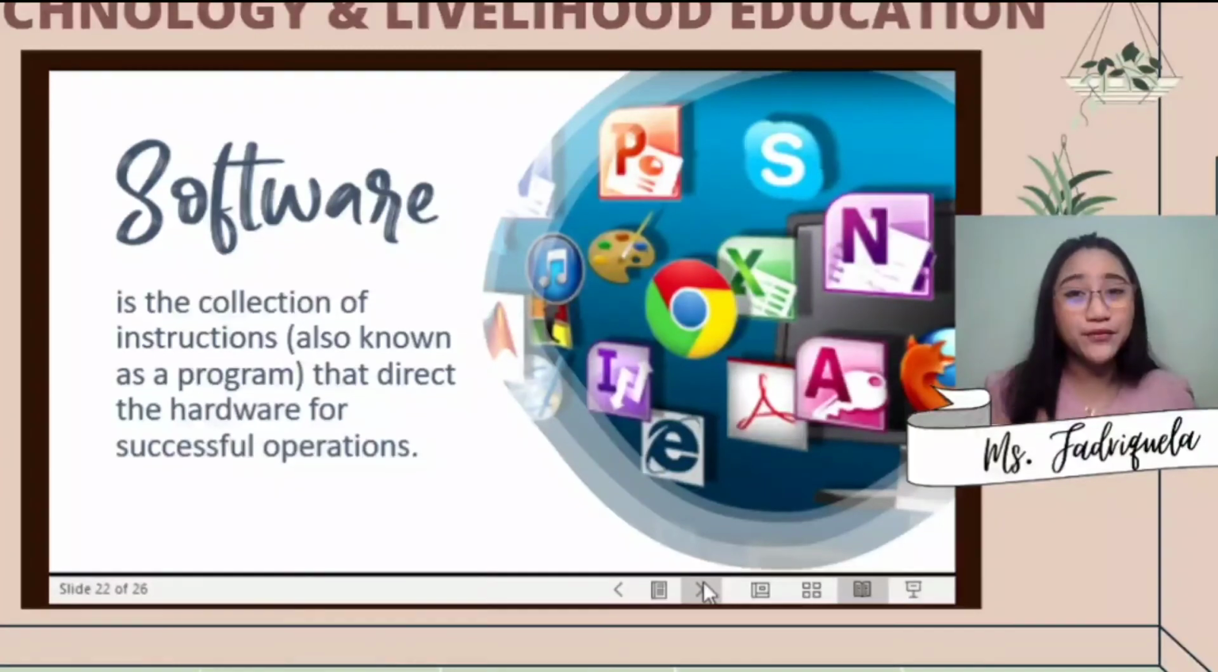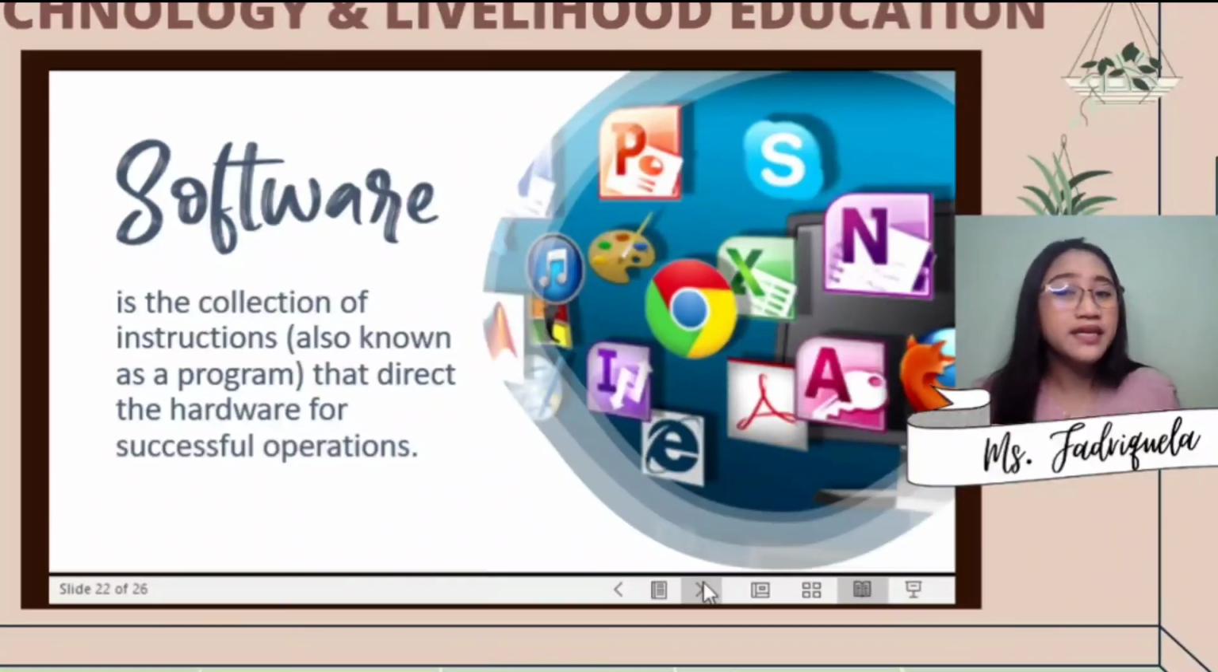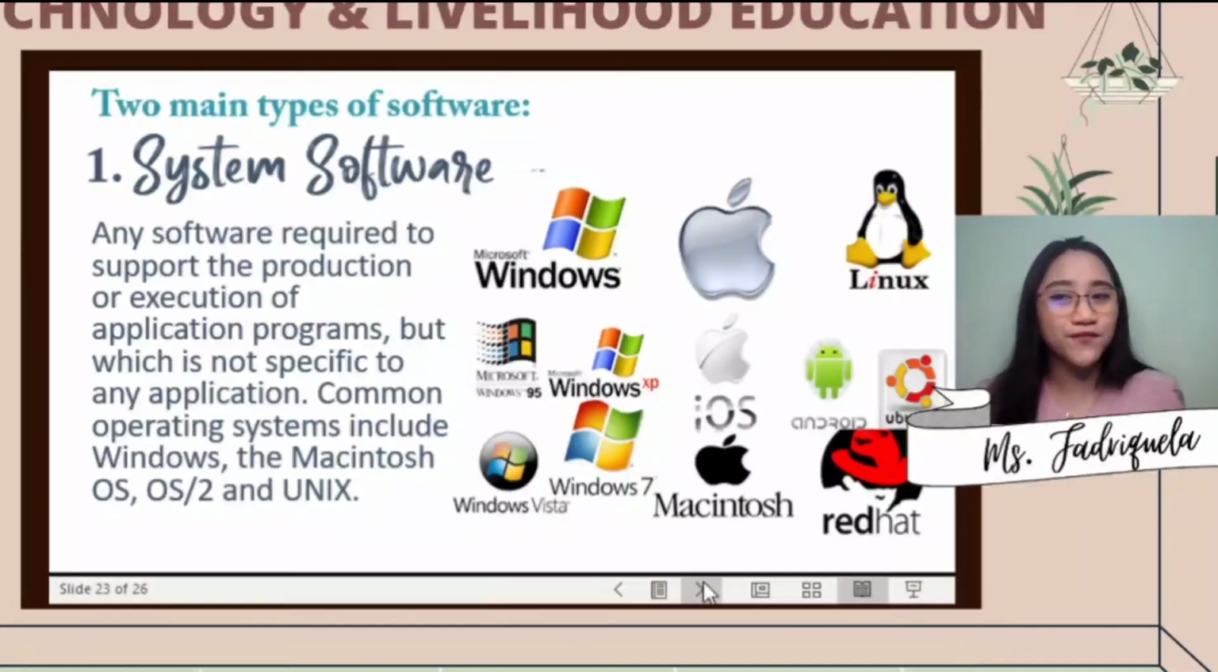So, kung may hardware, meron tayong tinatawag na software. It is the collection of instructions also known as the program. Kung meron tayong physical or nahahawakan na form, meron tayong program. So, it directs the hardware for successful operations. We have two main types of software. First, we have the system software. It is any software required to support the production or execution of application programs.